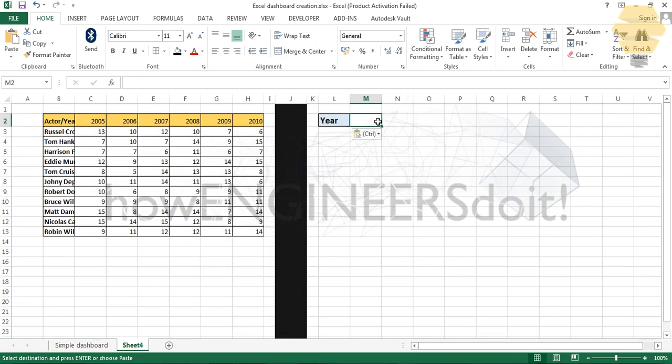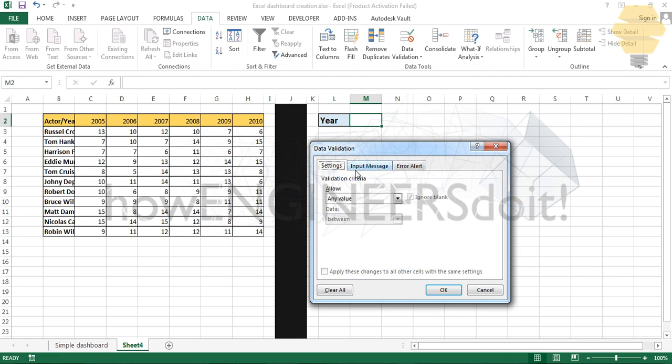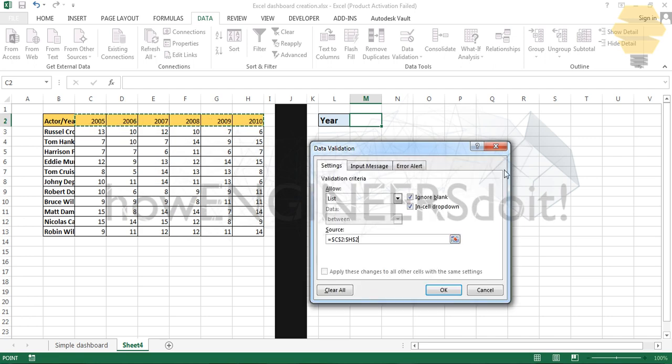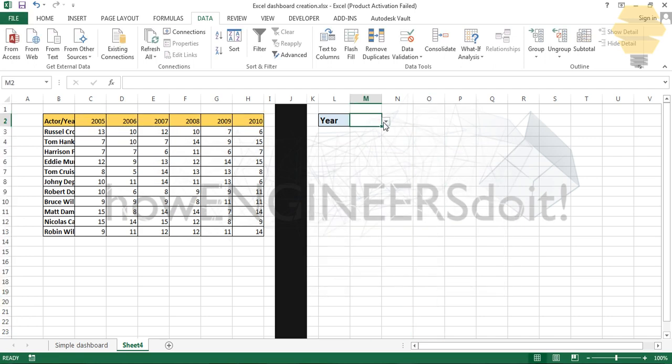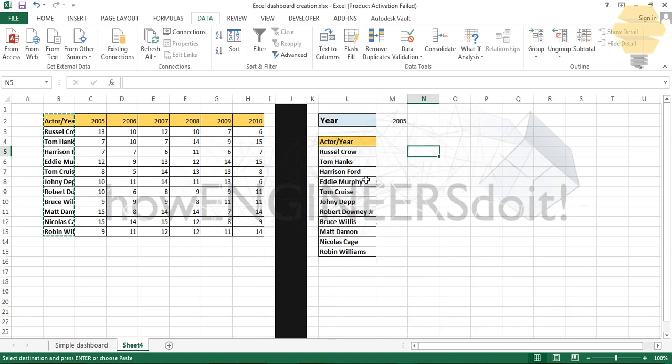That's called data validation. So you go to Data and select Data Validation, go for List over here, select the source by dragging over here and click on OK, and you will have the data validation over here. By default you can select 2005 from this, and the next thing to do is just copy this part from the source data and paste it over here.